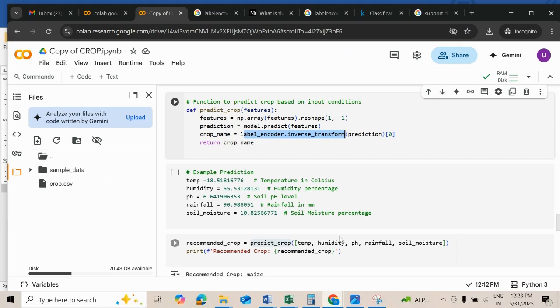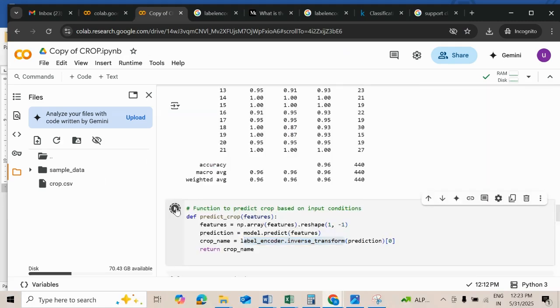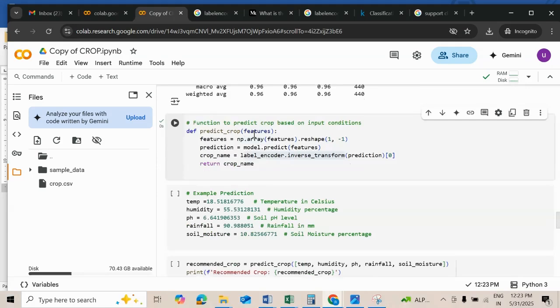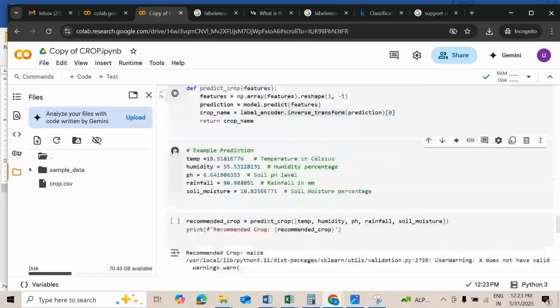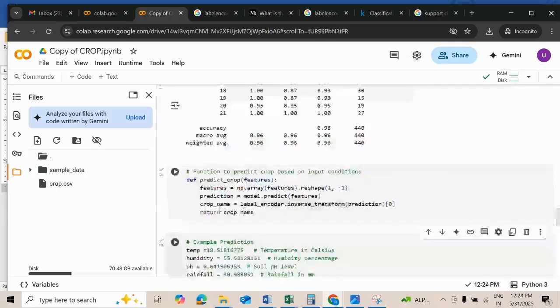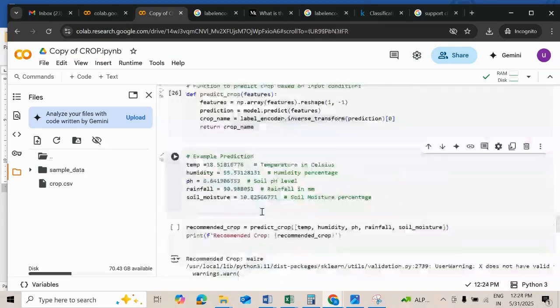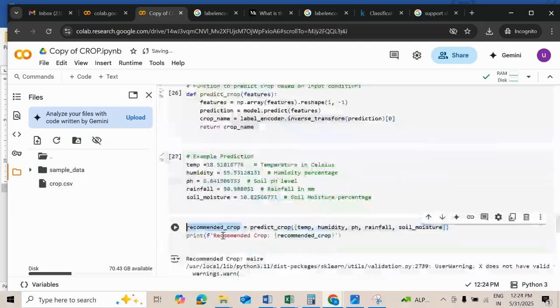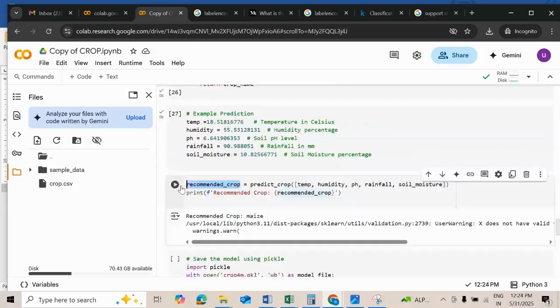Now I'll go back to this. First I use this function. Now the function is done, and I enter these values. Then I'm going to print the recommended crop. When I call this function, whatever the actual crop is, the function returns the value to this variable. Now I am going to print that variable's value so that I can get the correct crop for these particular features. So I'll just print this.